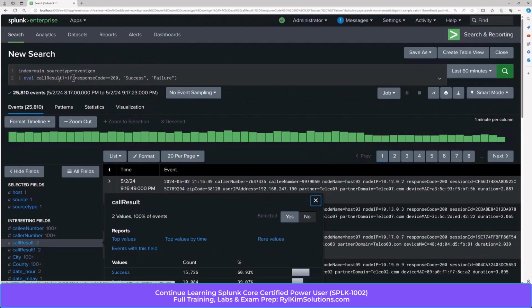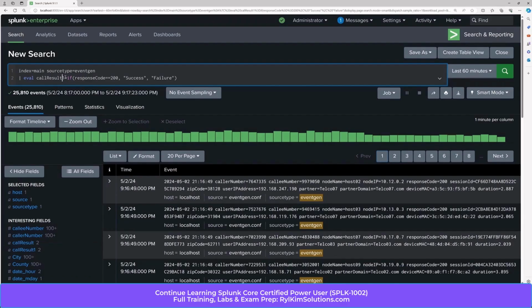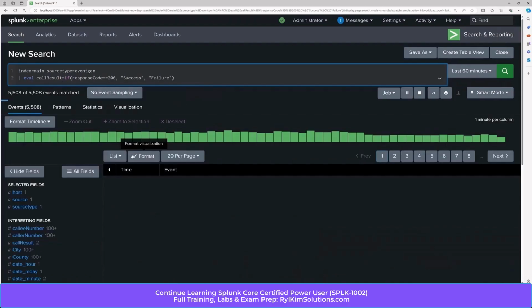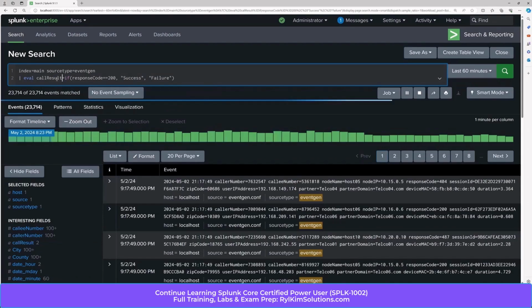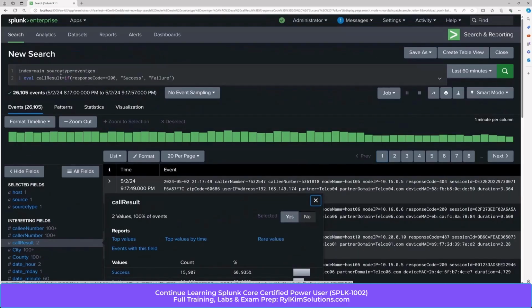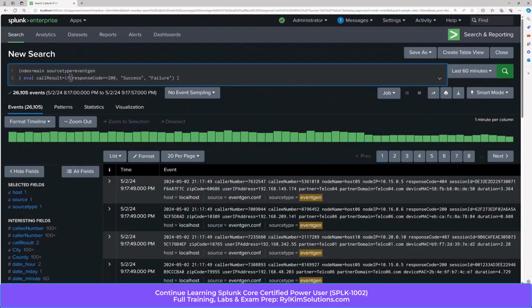So if you do call_result, you see that it's only going to show that field because, as we said, when you use the eval command, if the field name already exists, then it's going to be overwritten. So basically what is here now is what we have just calculated. So that's how you use the if function.